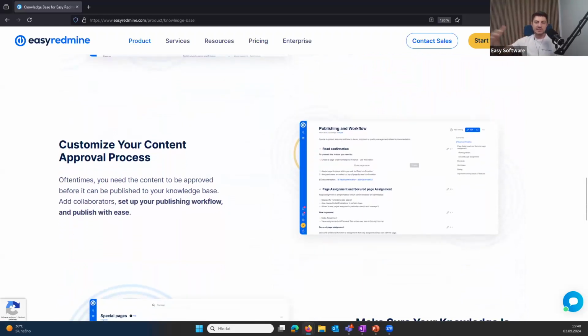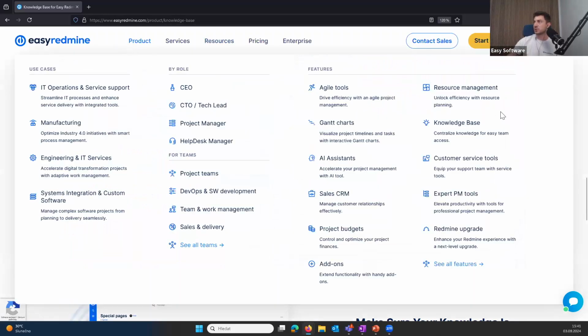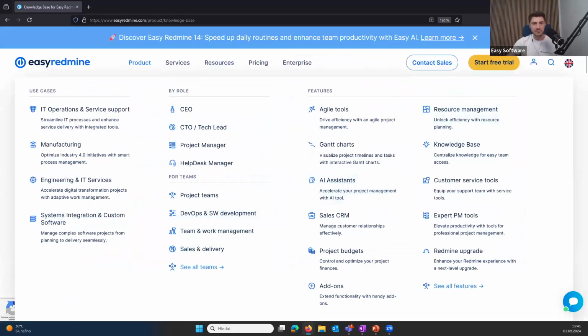Not just from external sources, but to make sure you can work with the visibility within layers inside of your company. You can obviously find basic details on our website, www.easyredmine.com. This is what the knowledge base homepage looks like if I just go to product and click on knowledge base.